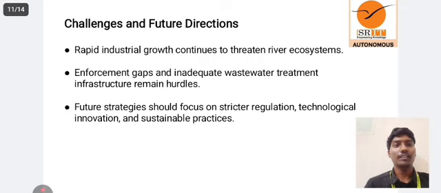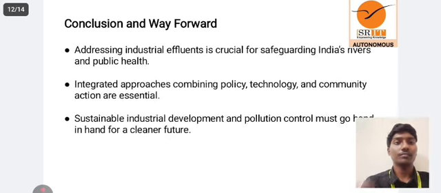Challenges and future directions. Rapid industrial growth continues to threaten river ecosystems. Enforcement gaps and inadequate wastewater treatment infrastructure remain hurdles. Future strategies should focus on strict regulation, technology innovation, and sustainable practices. For the future, strict regulations and technologies should be maintained to reduce river pollution caused by industrial waste contaminating the rivers.